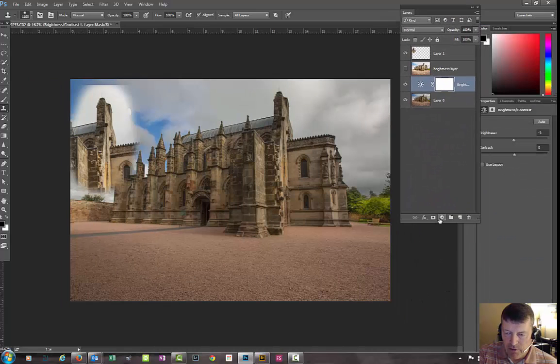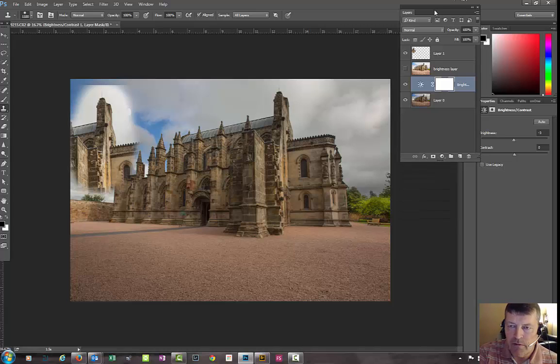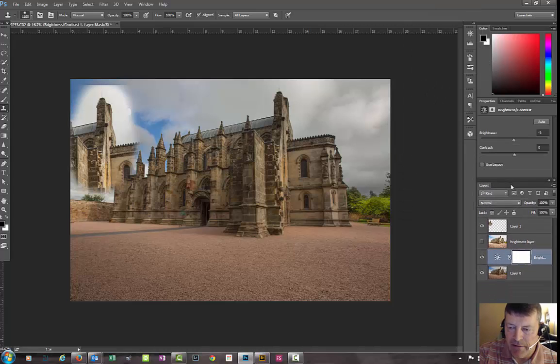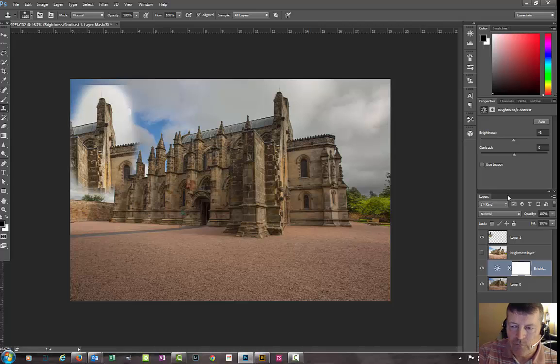I need to just shorten this down a little bit. It's a wee bit long. I'll put it in there, it's better. So that's something to bear in mind.